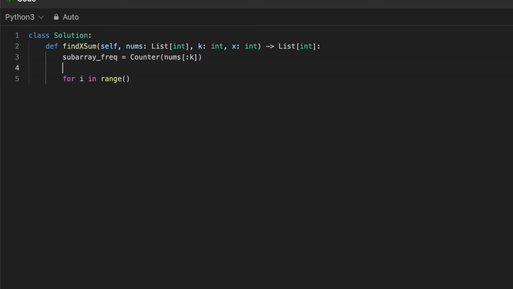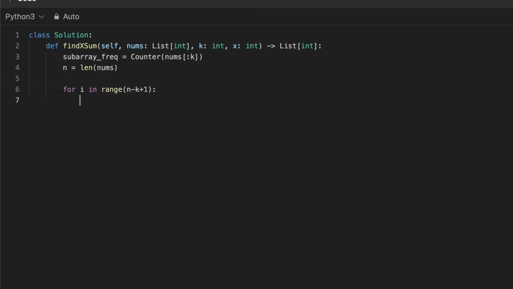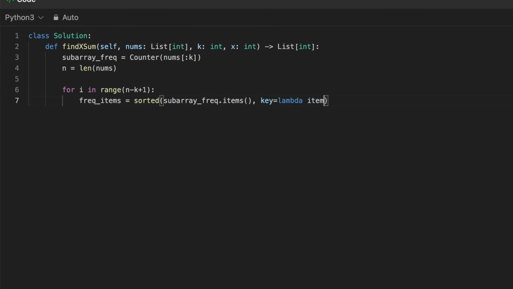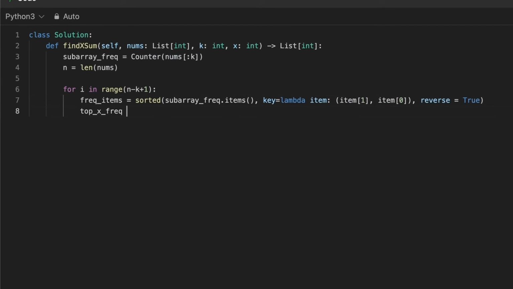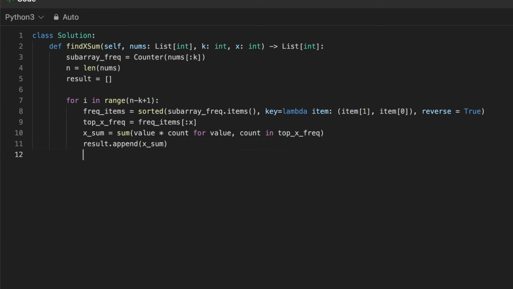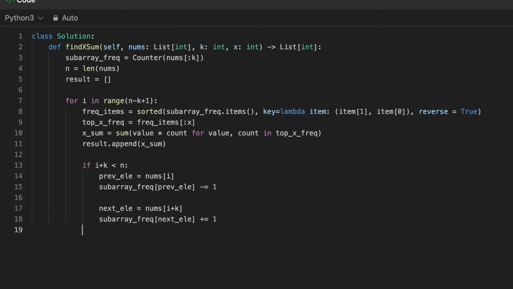We begin by calculating the frequency of the first k elements in the array nums. For each sliding window or subarray, we sort the dictionary by frequency first and then by the element value in descending order. Next, we extract the top x most frequent elements from the sorted dictionary, calculate their sum, and append it to the result list. To slide the window, we remove the previous element, decrement its frequency, and then add the next element in the sequence and increment its frequency. Finally, we return the result list.